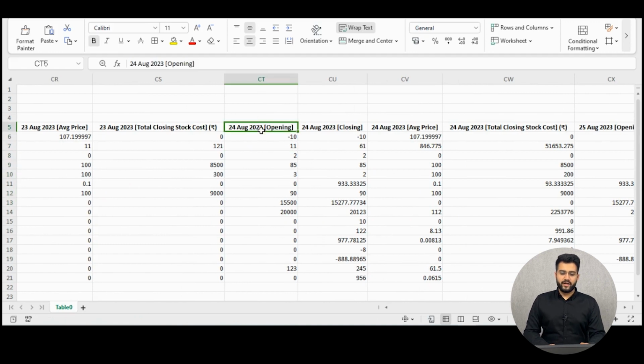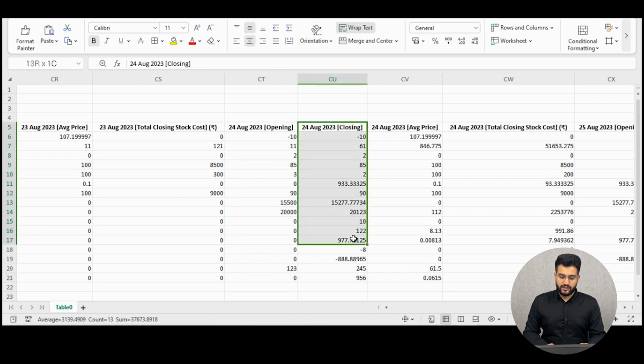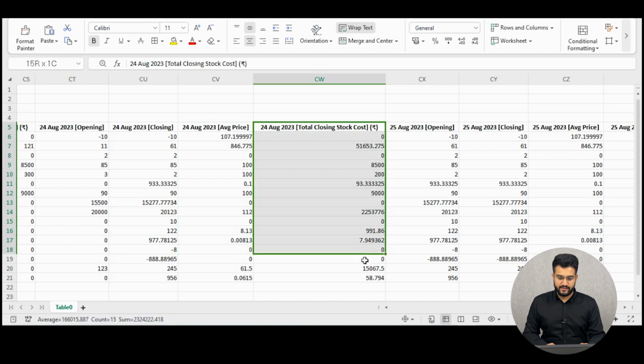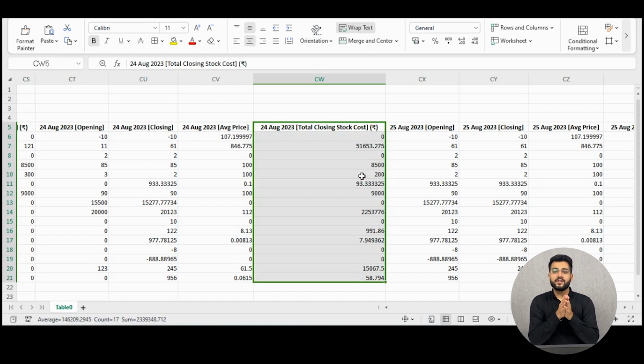Right. So on 24th August, our opening stock was this. The closing stock for that particular day is this. The average purchase price and the total closing stock cost is this. This will give you an idea of how much inventory in terms of rupees was utilized in your outlet.